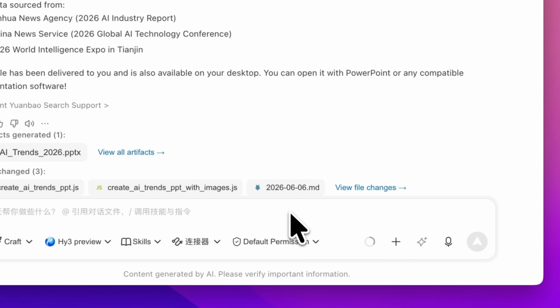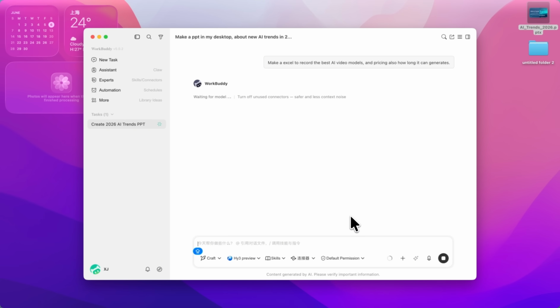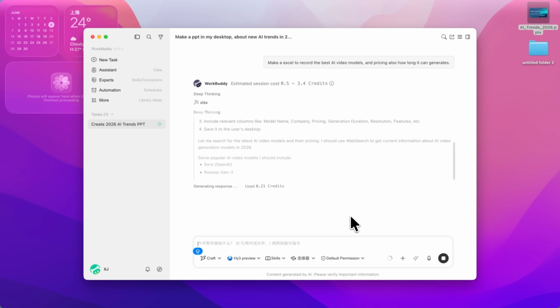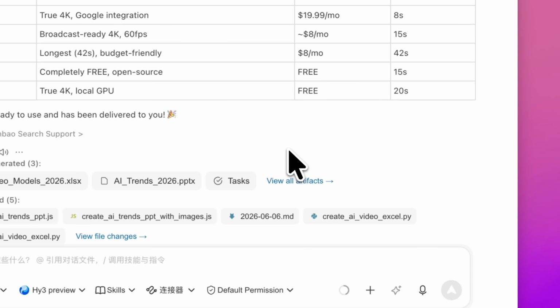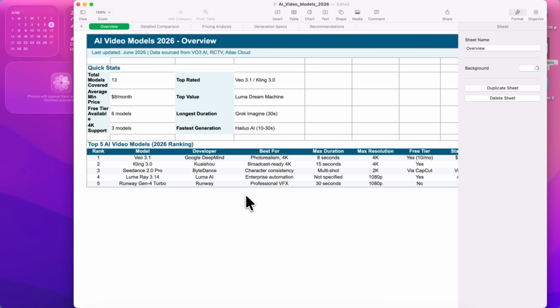So what comes next is, I asked Hy3 to make an Excel to record the best AI video models and mark the price and how long it can generate. So let's see if Hy3 can help us to make that. Alright, let's check out our Excel.